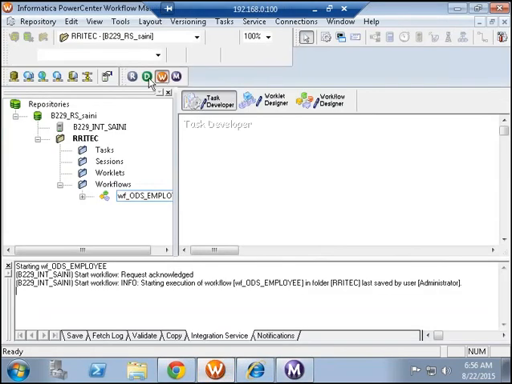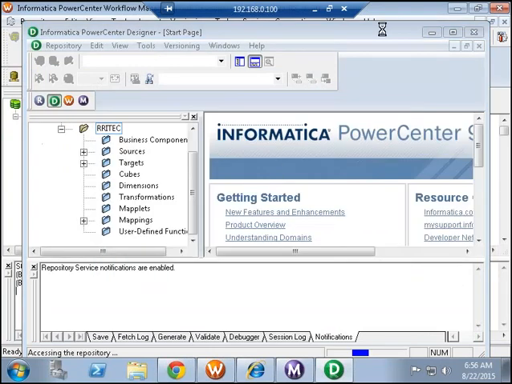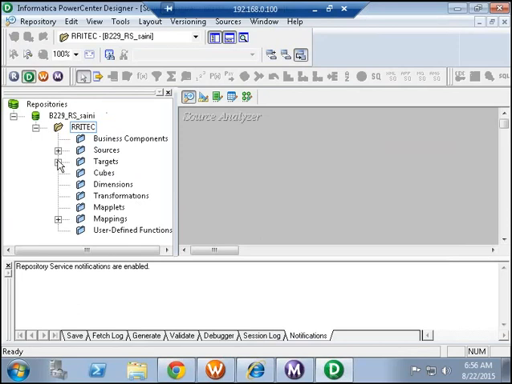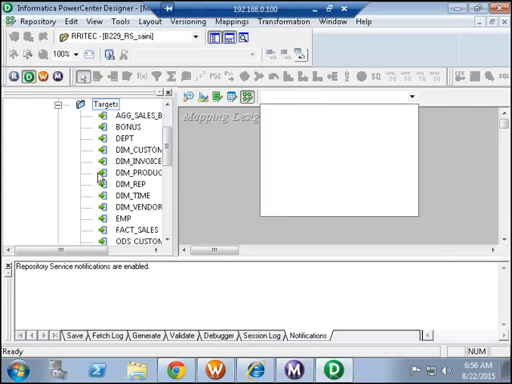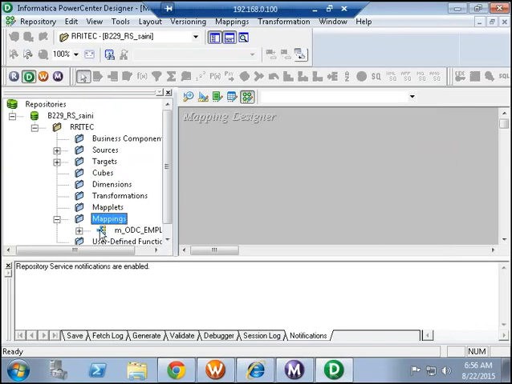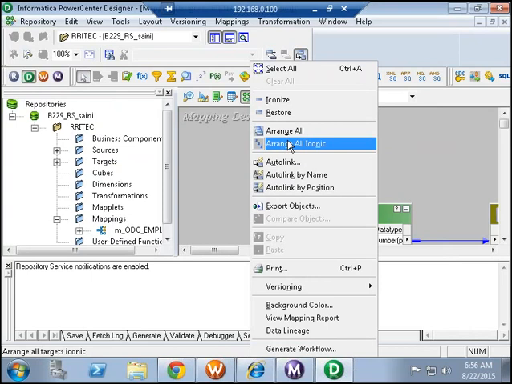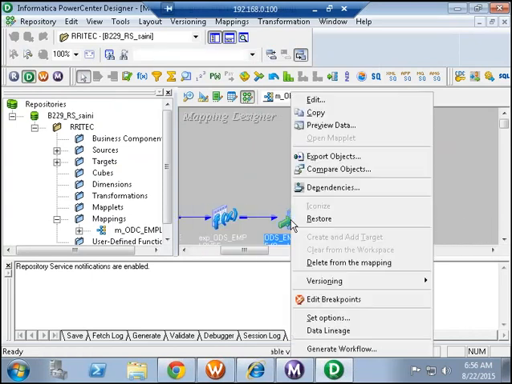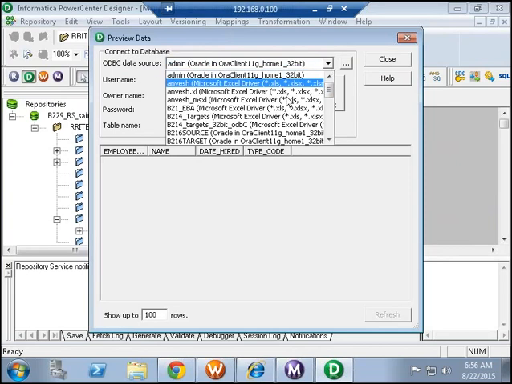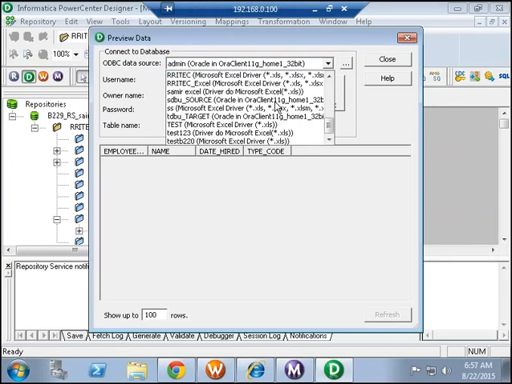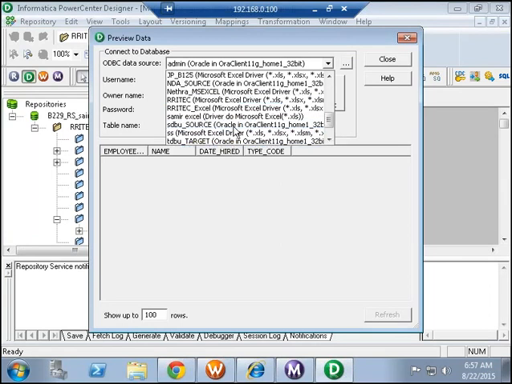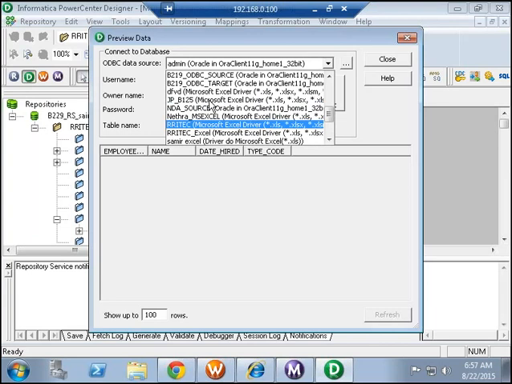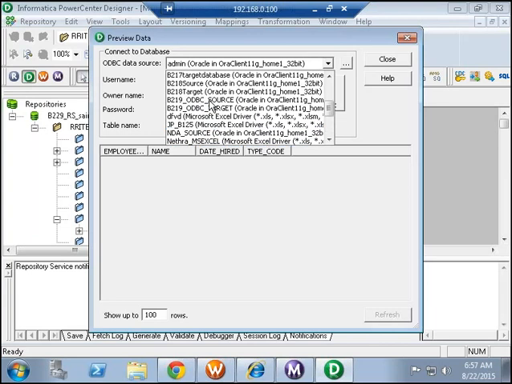Suppose you go to the designer, what is your target table? ODS underscore employee is our target table. Open our mapping, it is already available somewhere. Where is your mapping? Then right click on the target table and go for preview data. You do not need to connect to SQL Plus or anything. Directly here itself you can preview the data. What connection did you give? Some RRITEC. Yes, that sign is there. Saini, where is that?